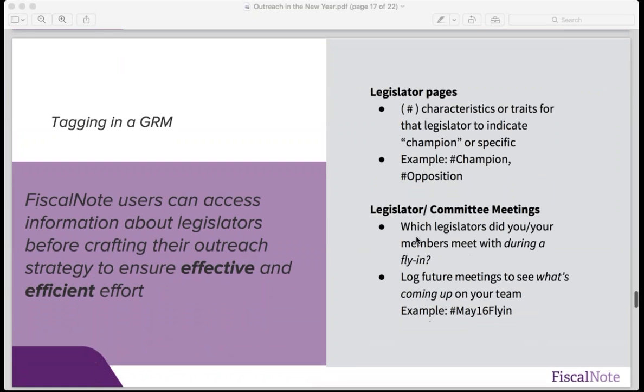So in your actions as well as in your notes, and we'll look at this in the demo, you can use hashtags. And so this is really meant to allow you to categorize and really start to attach traits to legislators and to committees. One that we see all the time, no matter what kind of organization or user you are, is using hashtags to say this person is a hashtag champion.